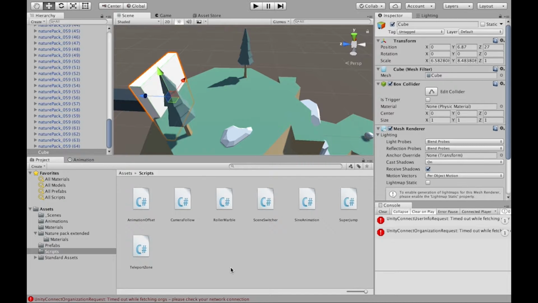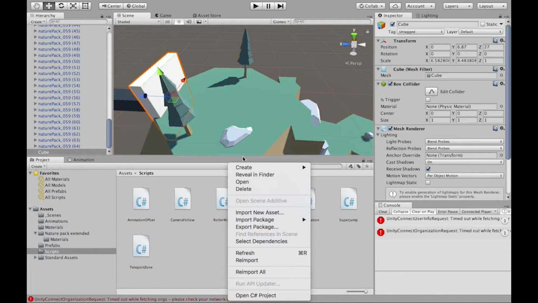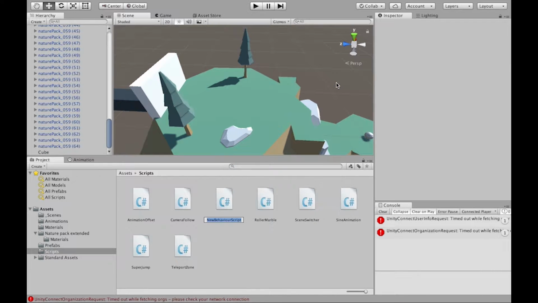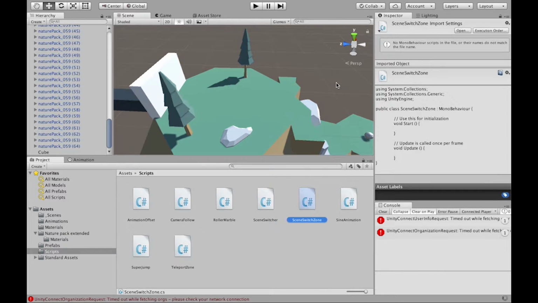Cool. So what we want to do in this case is make it so that when the ball hits that block, it switches scenes. That shouldn't be too tough. We just made a scene switcher. So now we just need to make another script that listens to a ball hitting this wall and then calls the scene switcher function. The way we're going to do that is right click, Create, make another C# script, and we can call this one SceneSwitchZone, something along those lines.